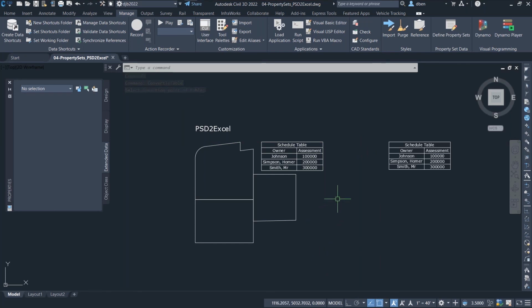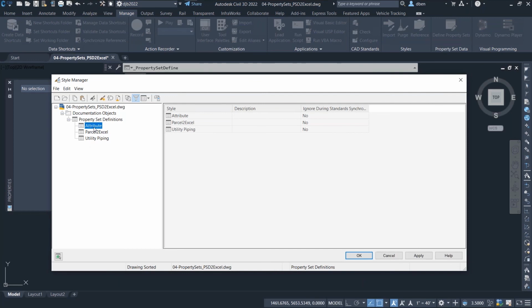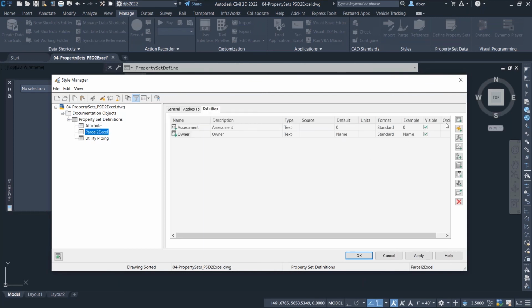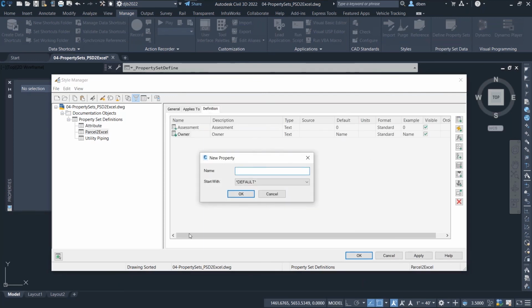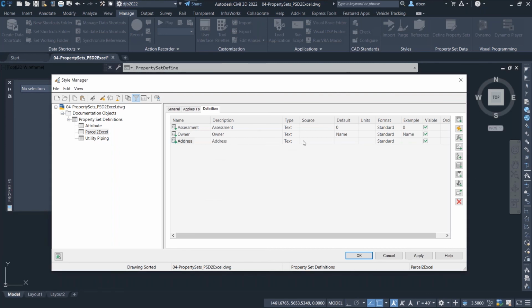Now again, what I'm about to do is, to me, another kind of wish list item. I'm going to go up to my property sets, and for my parcel to Excel, I'm going to add another one. I'm just going to call this address. All right, that's good. Text is fine. Default, I'm just going to go 123 main. Okay, I'm going to go ahead and pick OK.